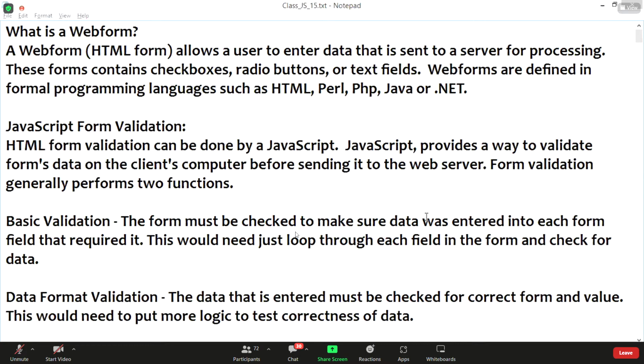Right. Very good. What is a web form? What are form validations? How are we going to do these things? Very important, all of these. A web form allows a user to enter data that is sent to a server for processing. These forms contain checkboxes, radio buttons, text fields, many things. Web forms are defined in formal programming languages. Okay, general JavaScript form validation.